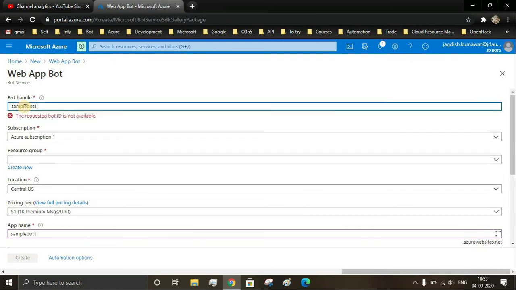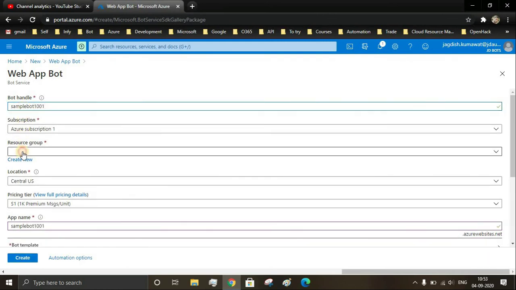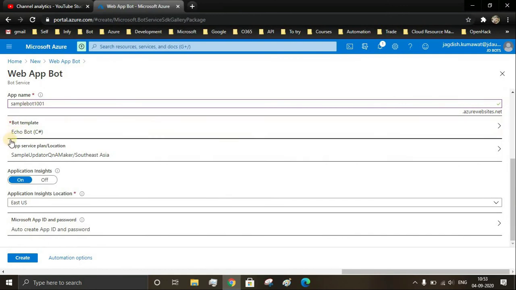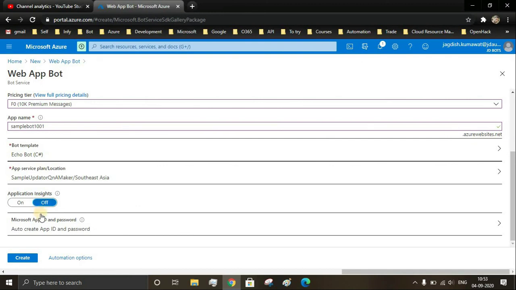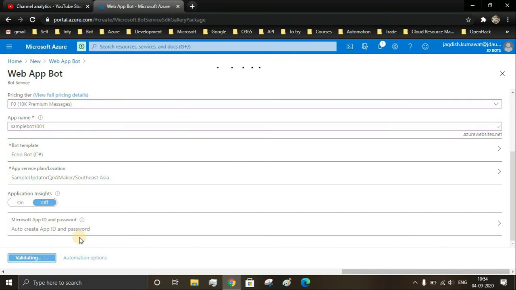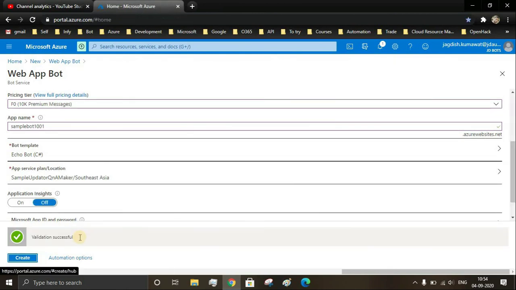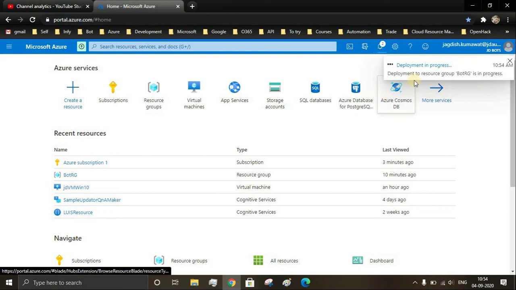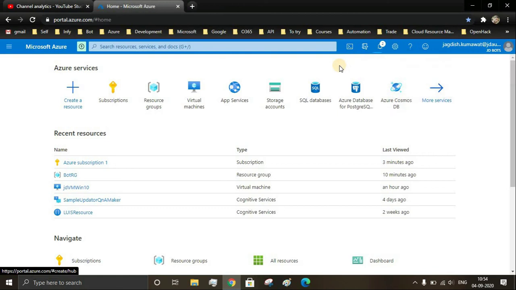Sample bot 1001. Let's select the resource group, pricing tier, and location. Let's create the EchoBot and application insight. Let's keep it off and create. Okay, we are good to go. The bot is getting created. So this is the process you can follow to register any service.